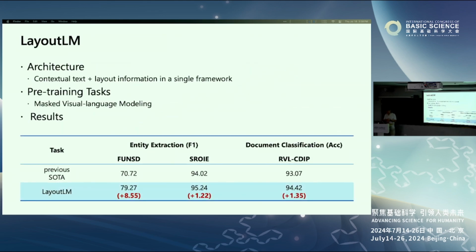So here is a summary. For LayoutLM, we created this architecture to provide contextual text and layout information in a single framework. And with the pre-training task called masked visual language modeling, we actually get a surprisingly good result compared with the previous state of the art on different tasks.